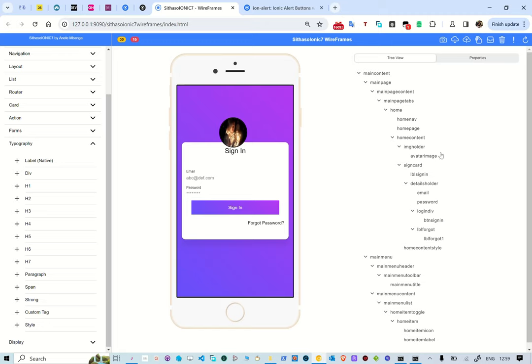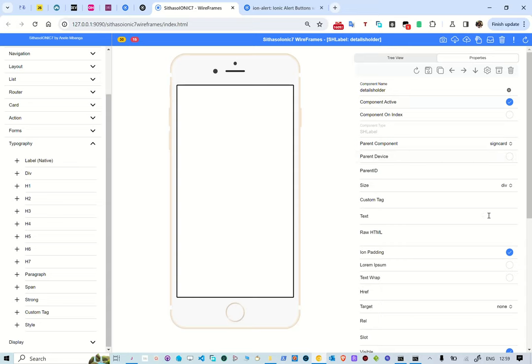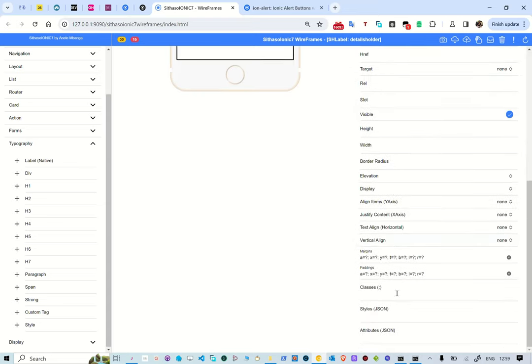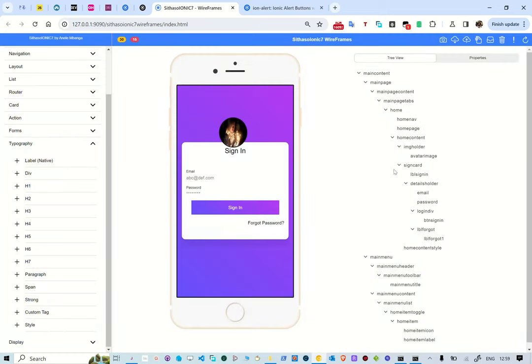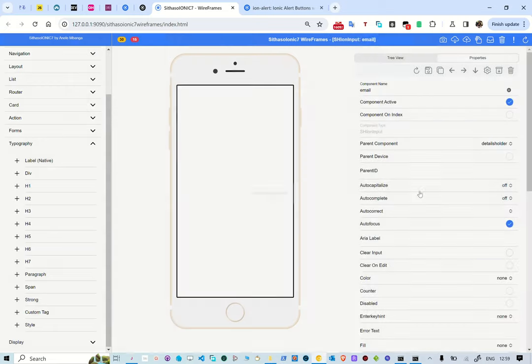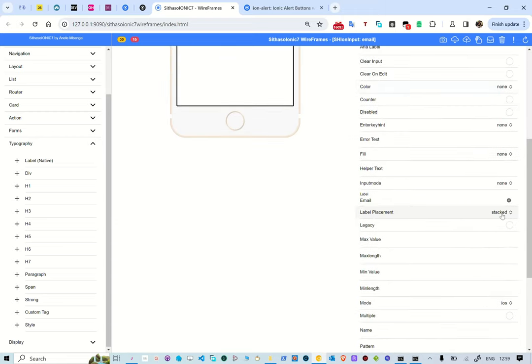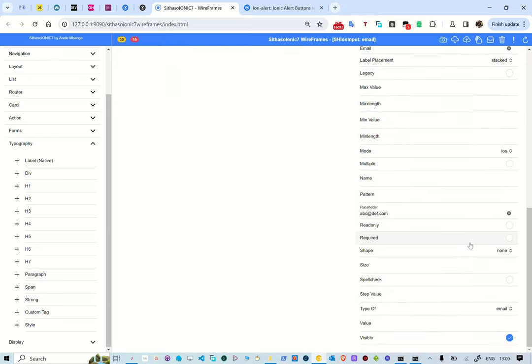Okay, and then also in the sign card we have a details holder. Details holder will hold the email, the password. So the details holder is also another div. There's nothing to it. The div, we just wanted to hold the inputs here. And then we have an email, which is an input. And it's inside the details holder. It's stacked.